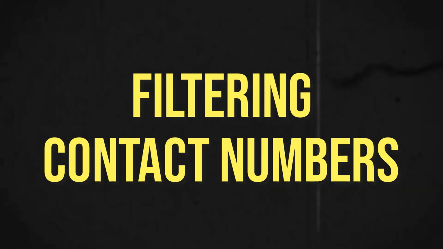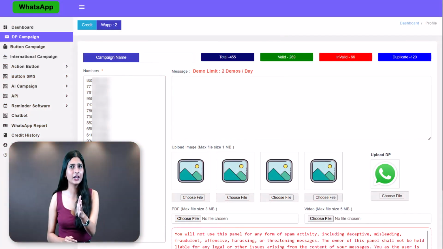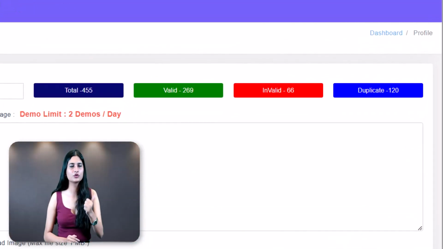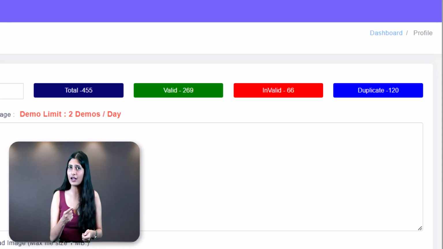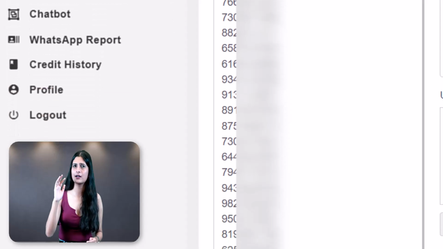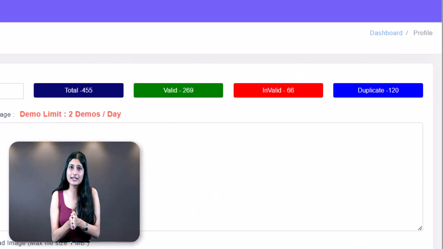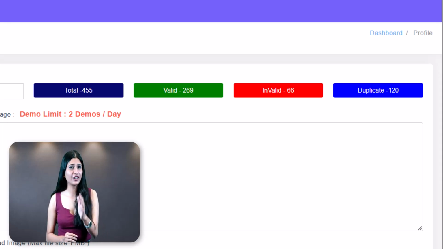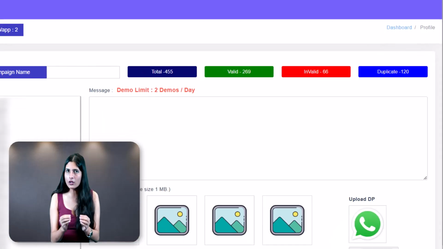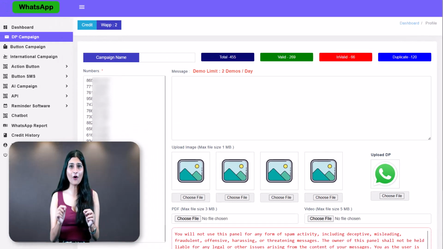Filtering contact numbers. When setting up your campaign, you'll see 4 colorful boxes: total, valid, invalid, and duplicate. This feature instantly filters your contact numbers, showing you total numbers pasted, 10-digit valid numbers, invalid numbers, and duplicate numbers. Once you submit and run your campaign, messages will only be sent to valid contacts and your credits will only be deducted for the valid contacts.